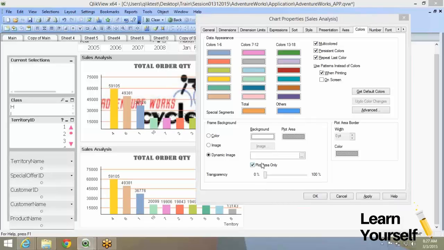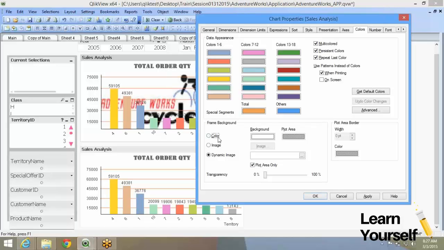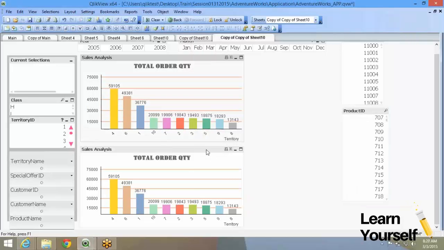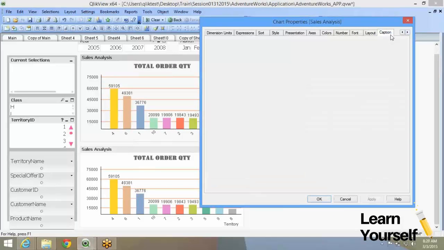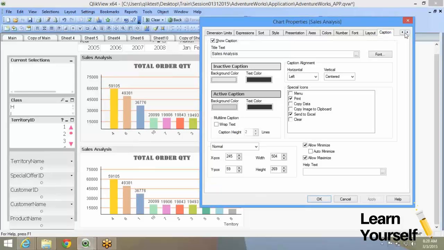Transparency is like, either you can choose color in image dynamic, or you can make it 100% transparent so that it will just take the sheet property. The moment you make it transparent, it will take a light gray, so the chart also becomes light gray. If you look at the bottom chart, it is still white because it is not transparent. The first one is transparent. Font, layout, and caption are exactly the same thing that we saw.